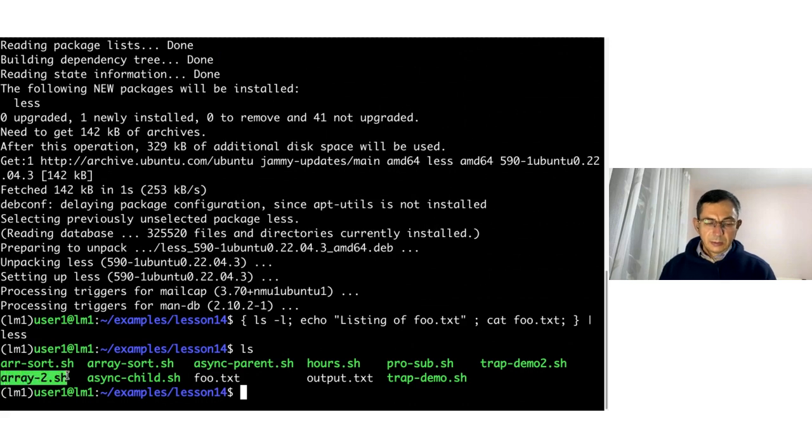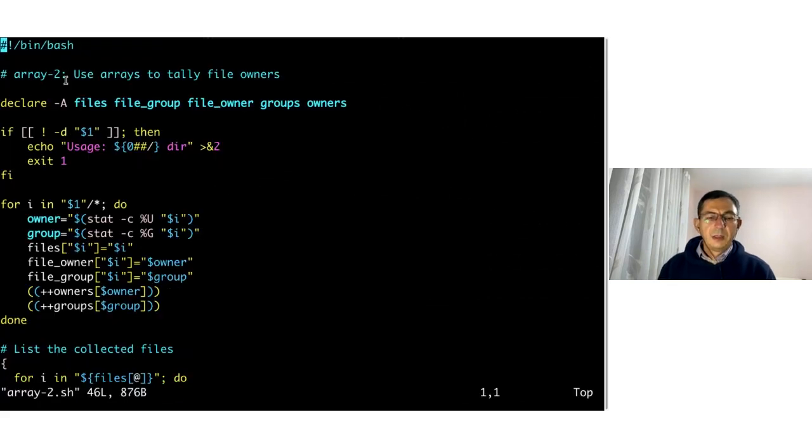Let's see an example that is using arrays and also groups of commands. This script is using arrays to tally file owners. Here we are declaring several arrays. This is one array, another, the third one, fourth one, and the fifth one. 5 arrays, and we are declaring them as associative arrays.